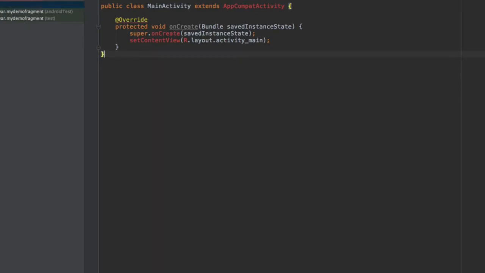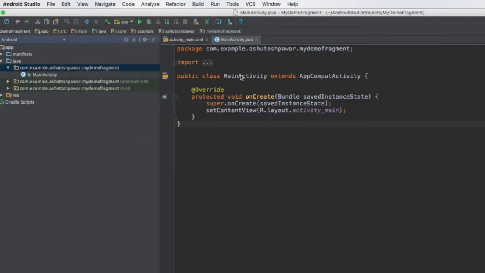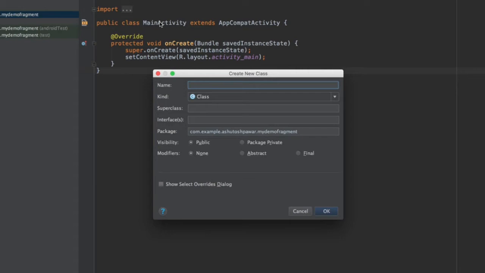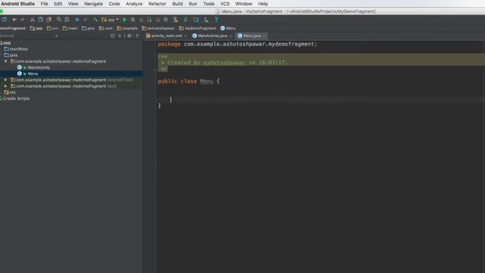So the first job is to go to this folder right here and create a Java class. We are going to name this class, let's say, menu. Hit OK. Once this class is created, let's go ahead and add some variables right here. We type private string name and private string description. The name is going to hold the value like breakfast, lunch and dinner, and the description is going to hold the description of that particular meal.